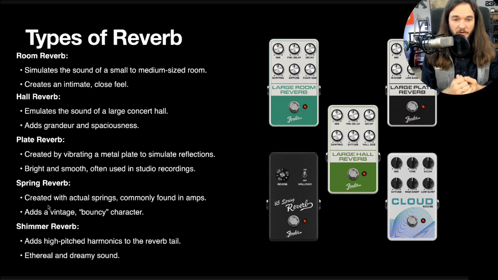And then lastly, one thing that's really cool, that's popular only in, I would say, modern guitar or maybe chill electronic space, is cloud reverb or shimmer reverbs. You've got a couple of different cloud reverbs in the Tonemaster Pro. I put this cloud reverb up here, but there's also a shimmer reverb particularly. All it's going to do is add some high pitch harmonics to the reverb tail. So if you want that ethereal and dreamy sound, check out the cloud reverb.